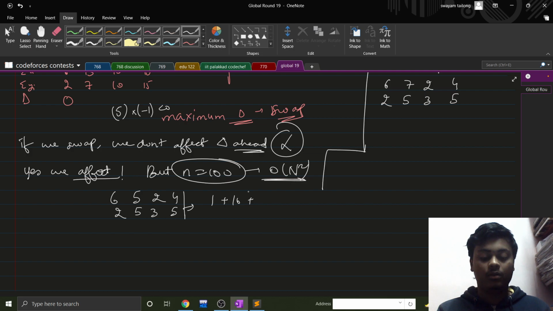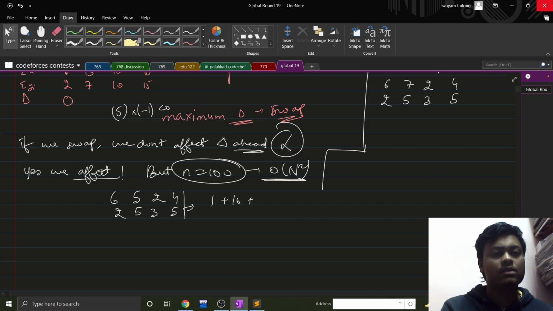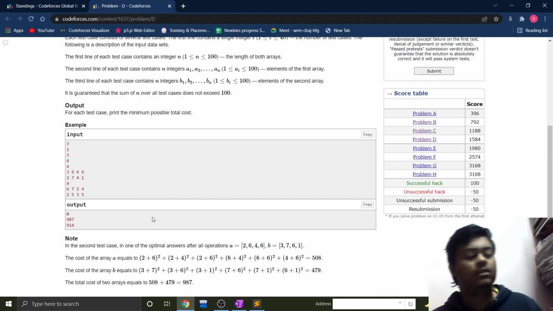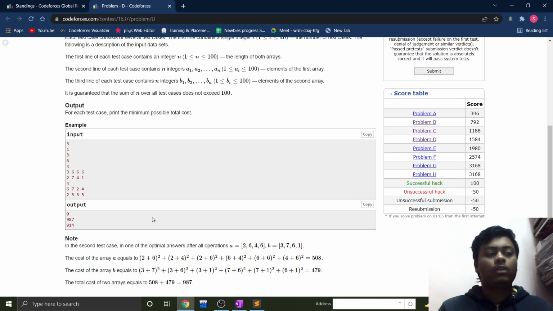Okay, 1 plus 16 plus 4 plus 9 plus 1 plus 4 plus 9 plus 1 plus 9 plus 0 plus 4 plus 4. The answer is 62, but 62 is not correct. Okay, what do we need to print at the last? Minimum possible total cost, right? What is cost?